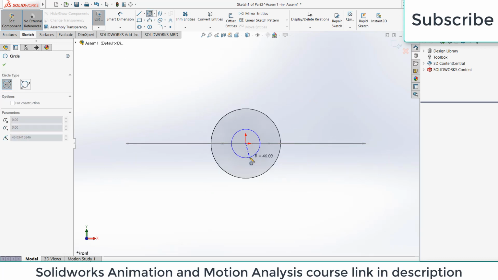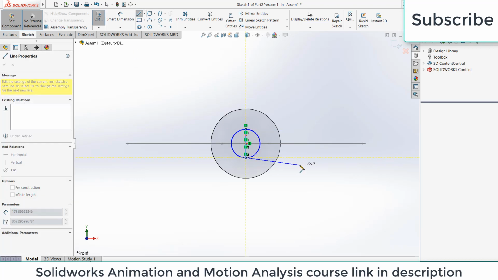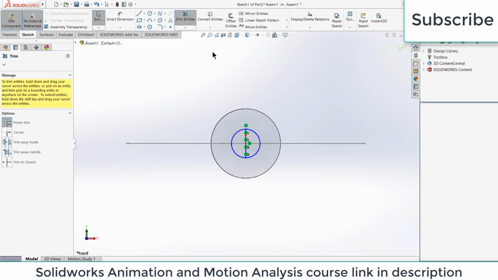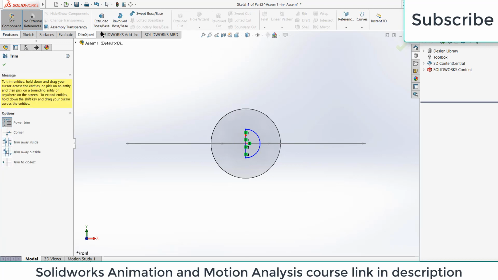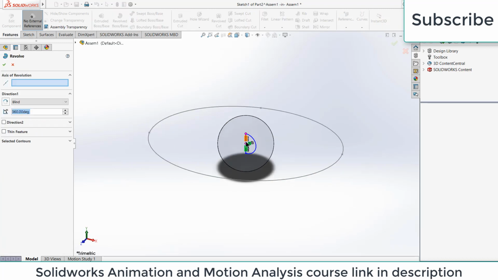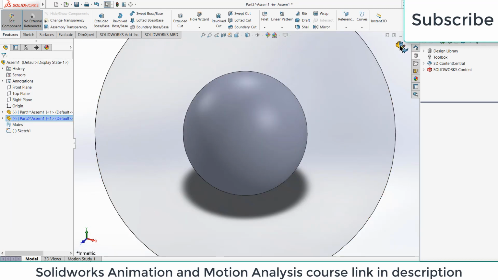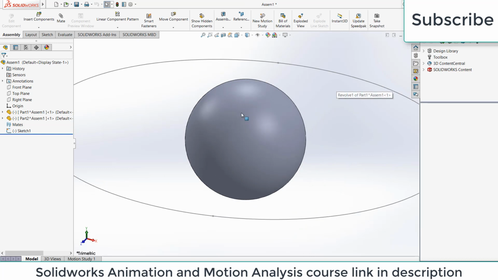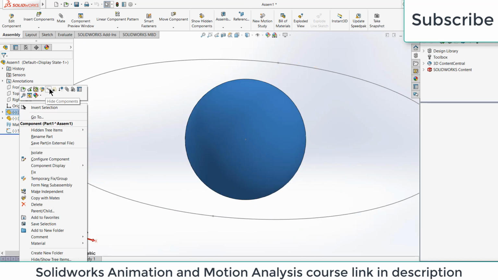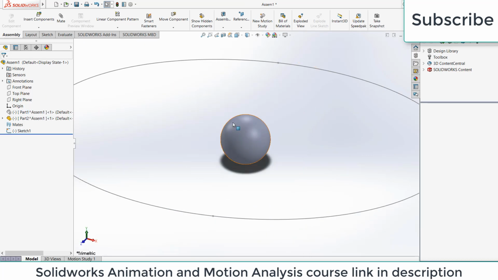Let's make a smaller one. Escape, trim the line, and revolve boss base. Click OK. Exit. Right click on this part, click on hide component.